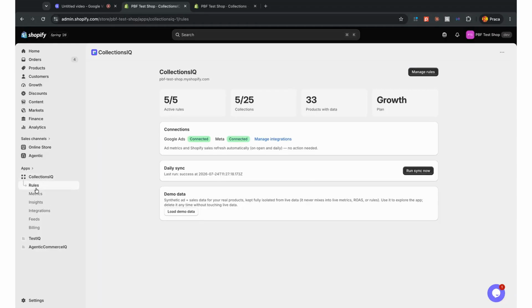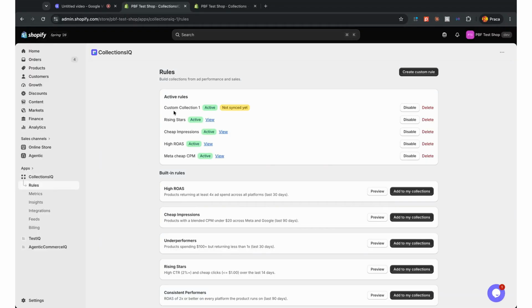Let's go to the rules again. You can see that the custom collection is added. It's not yet synced. Again, it will get synced in a moment, and all the products that are matching will be simply added to the pack.